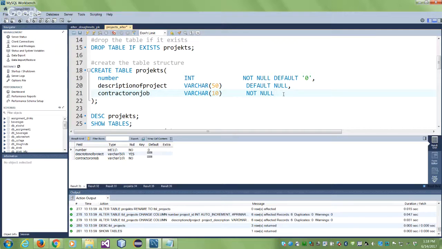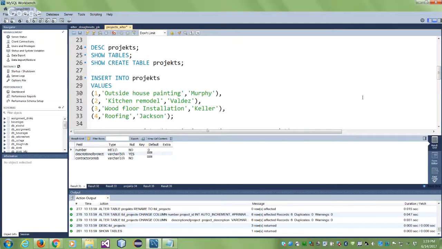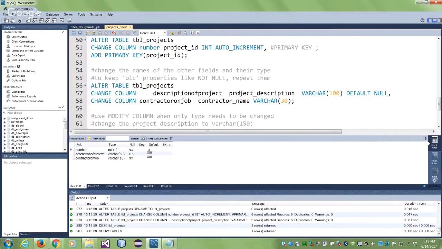So please change this definition so that I can prove to you that change does require repetition. Okay, so I've changed this, please bear with me. So that's not null. When I describe the projects, it will be not null. So instead of default null, say not null. And then when I change it, forget to do it first. Don't do it. Forget. And I want to prove to you that it will no longer be not null. So I forgot to do the not null, and the contractor on job was not important at all.